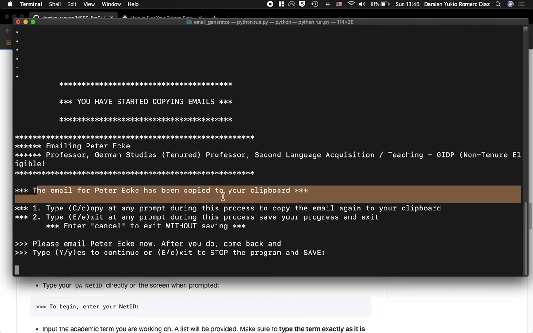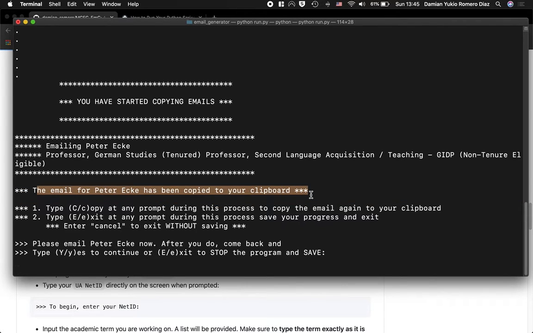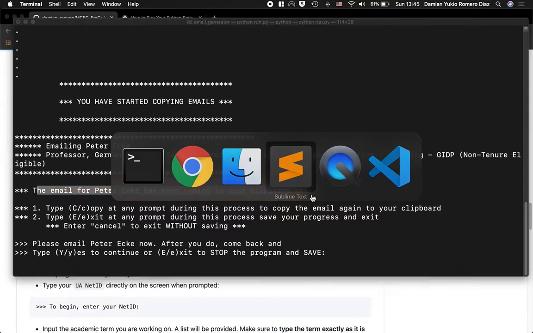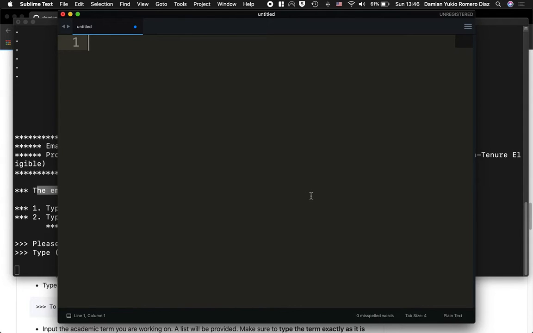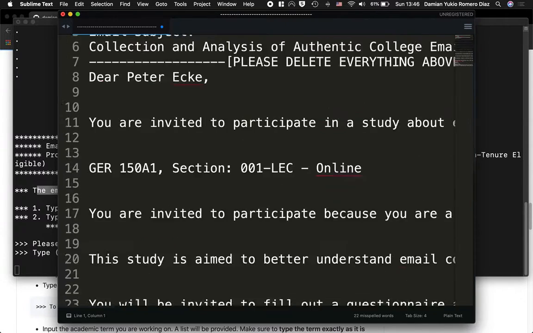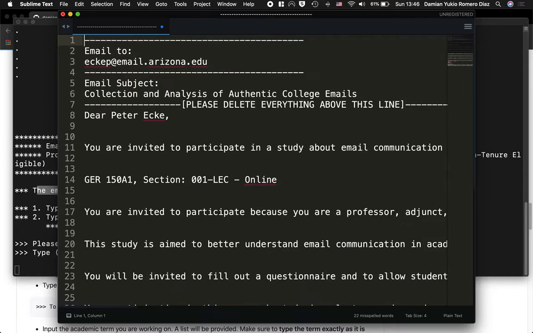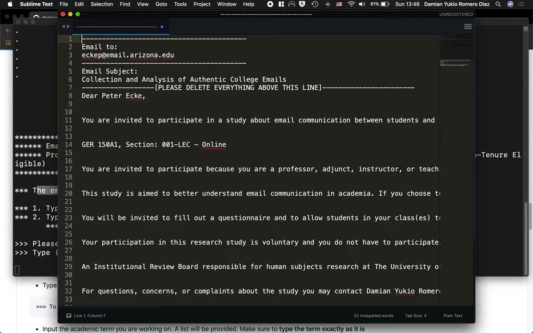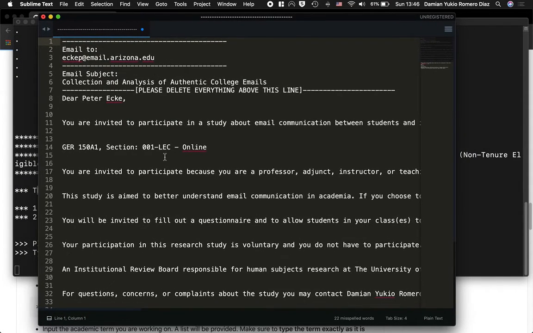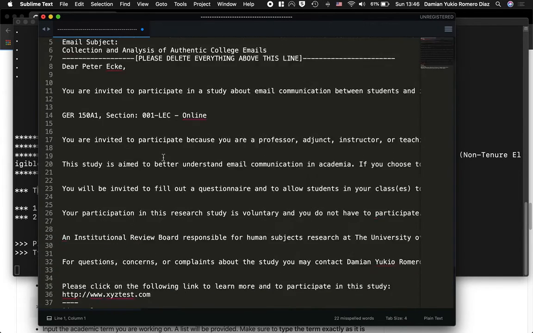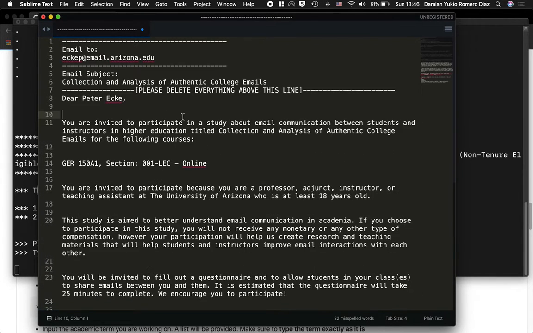So the email for Peter Ecke has been copied to your clipboard. That's the first thing, and I'm going to show you. If I just do Control V, it's going to show. I'm going to paste the email, and I'm going to open the CatMail web app. So you're going to see that. So this is the email for Professor Ecke, right?